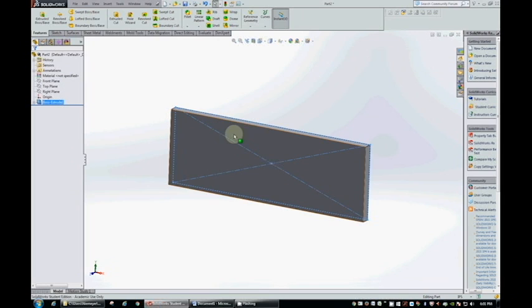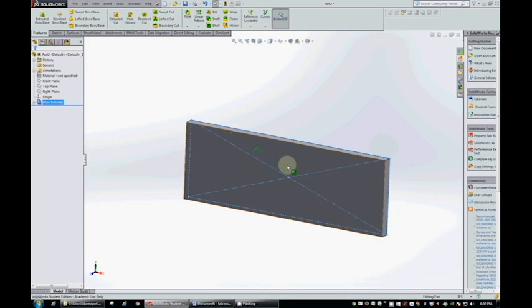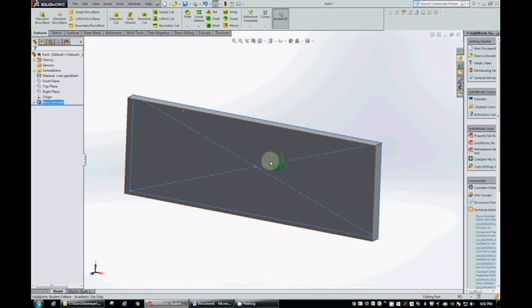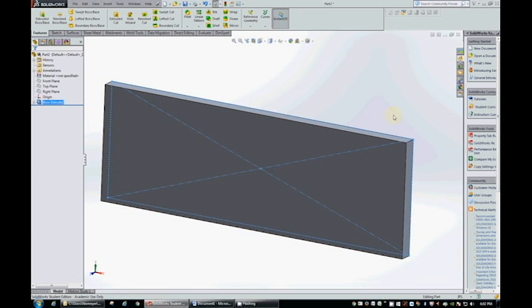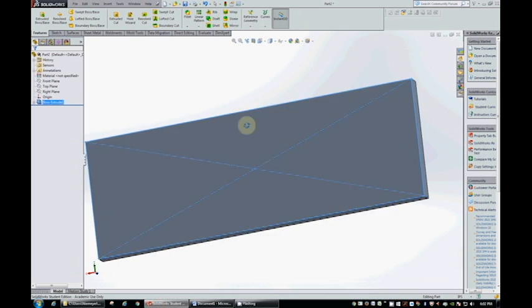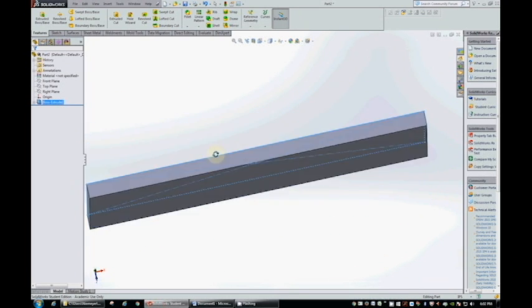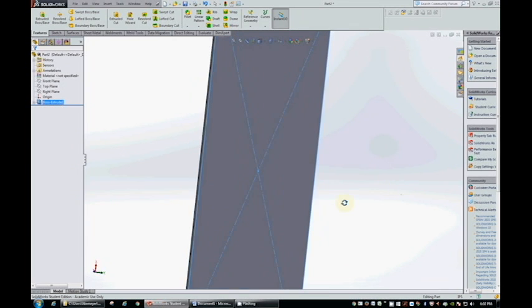By the way, a couple of things about moving. Zooming in means pull the middle mouse button, the scroll mouse button, towards you. To push it away, push the scroll mouse button away from you, and that's zooming in and out. To rotate the project, take the middle mouse button and just simply move left and right or up and down. And so that's how you rotate the project.